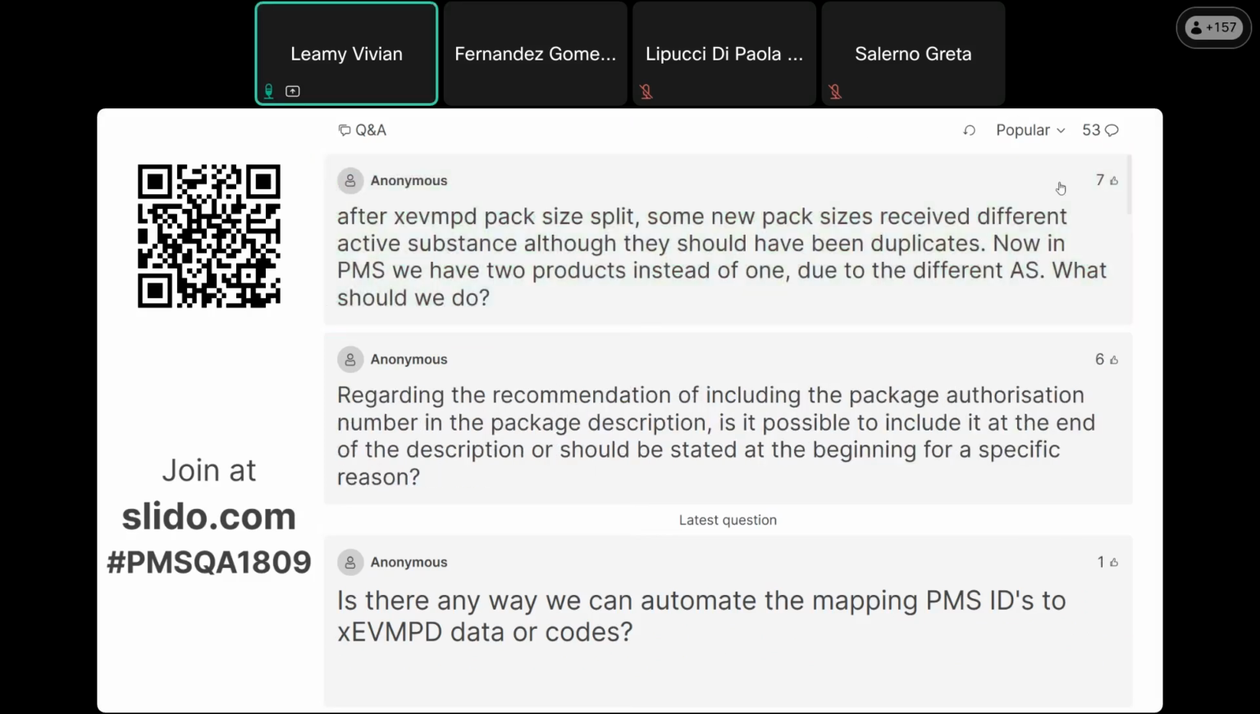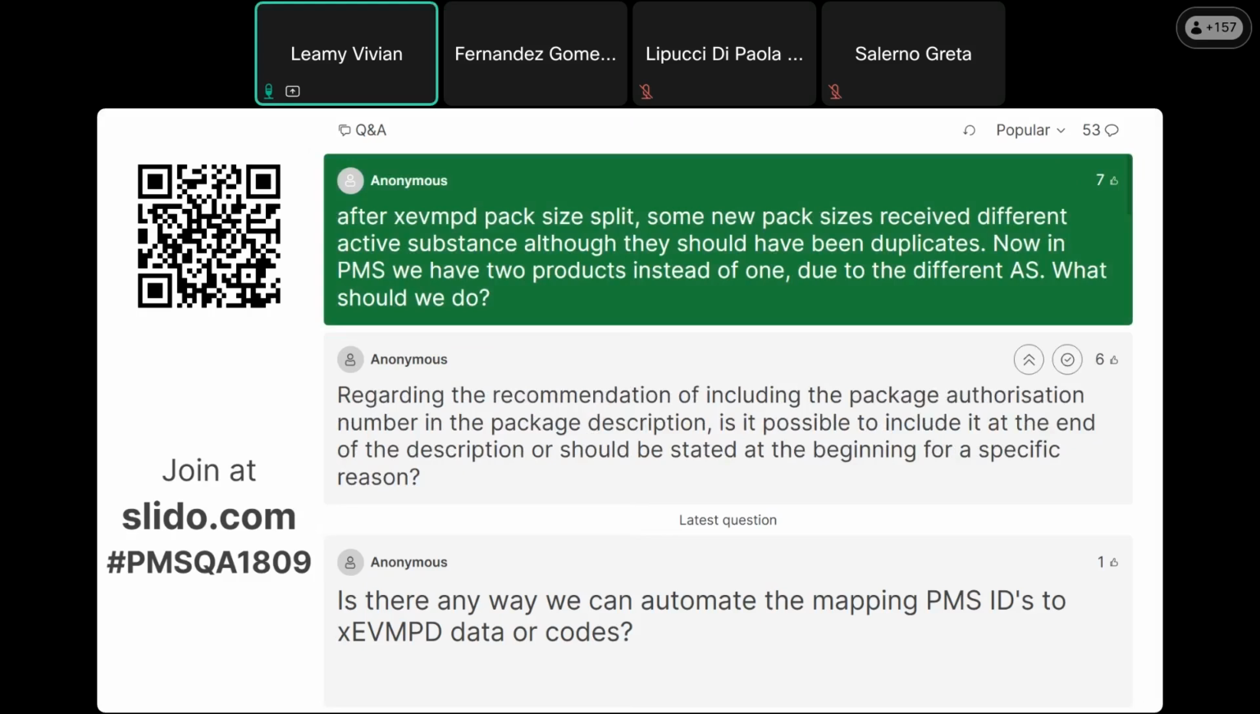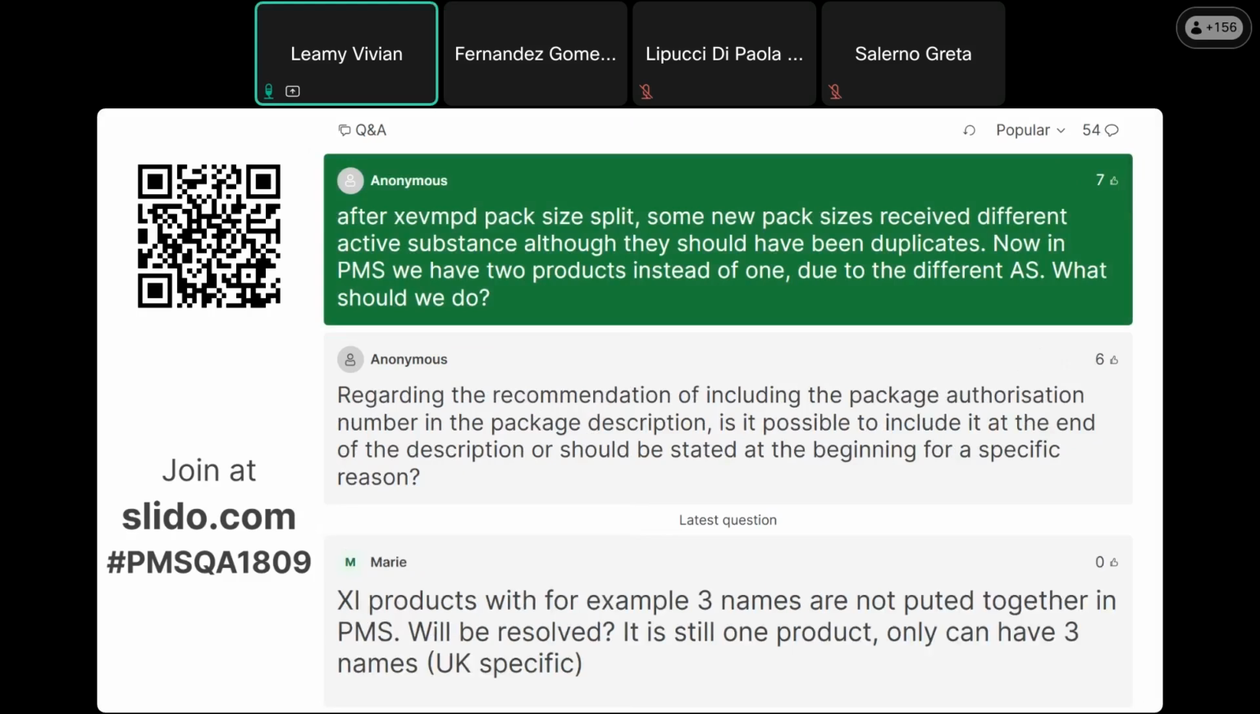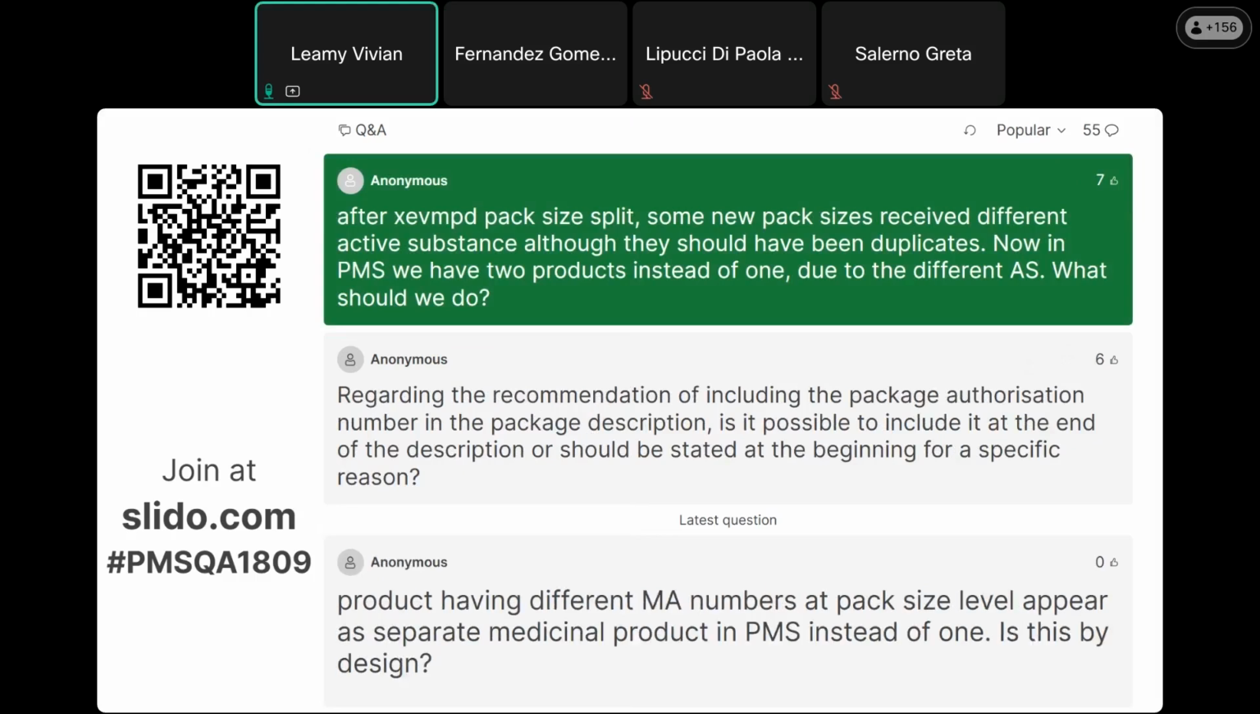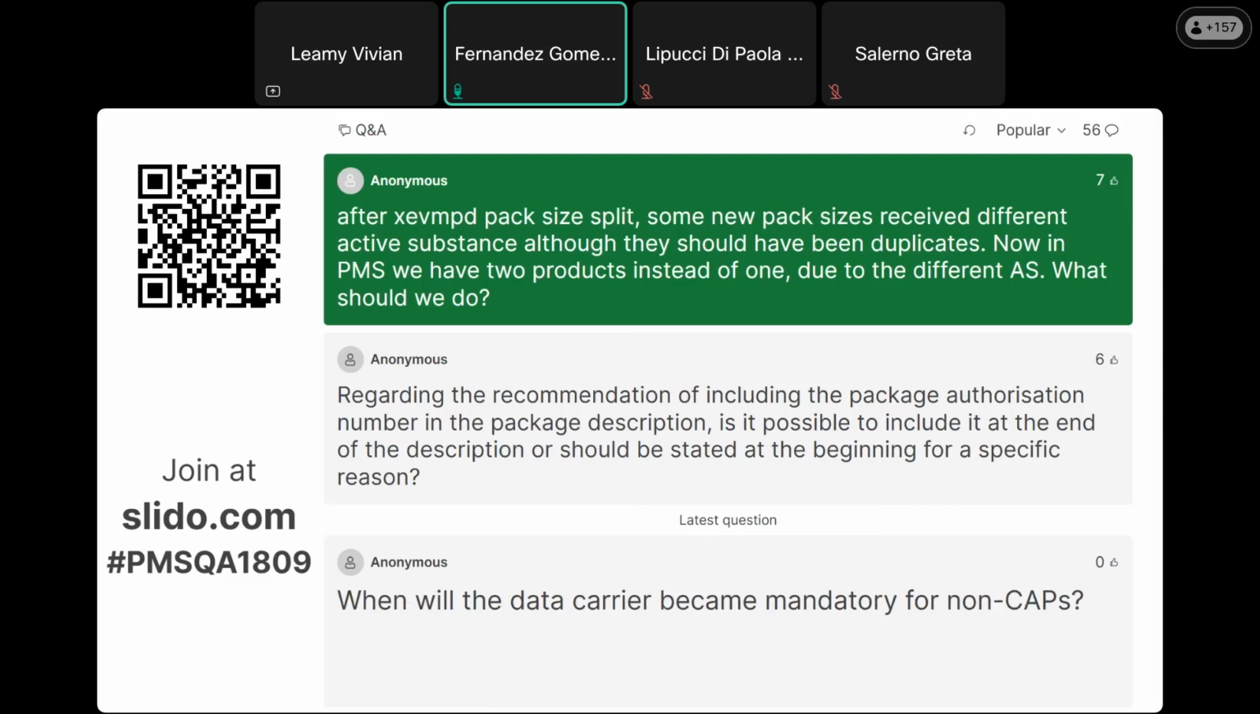So next question. After XEV MPD pack size split, some new pack sizes receive different active substance, although they should not have been duplicates. Now in PMS, we have 2 products instead of 1 due to the different AS. What should we do? So if this change on the active substance is because the XEVMPD team has made a change on the active substance within the validation, then you need to open a ticket for the XEVMPD team and ask them to perform the correct validation, or harmonize the validation among all the EV codes.